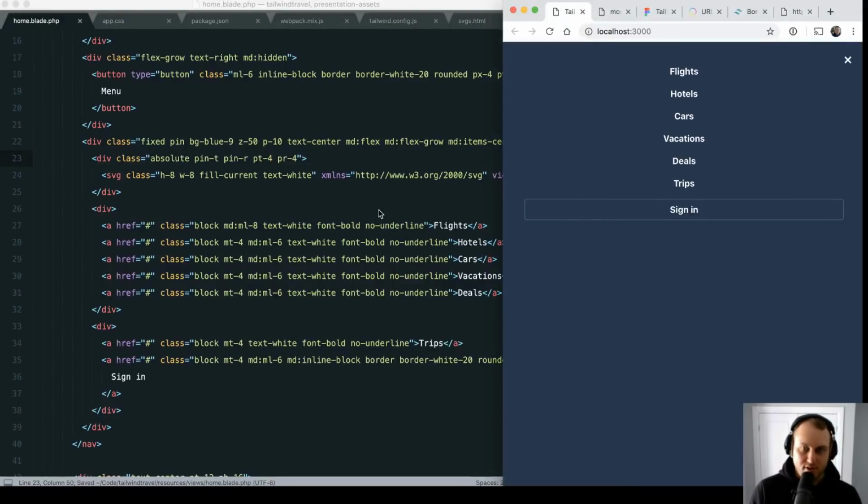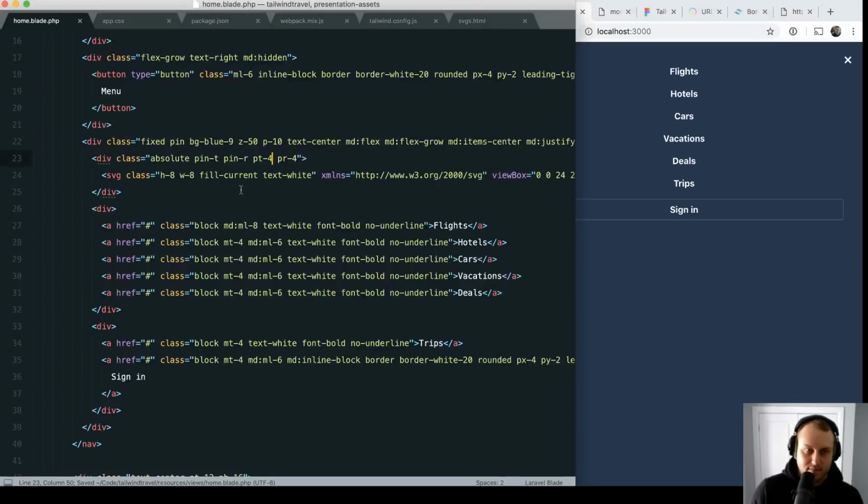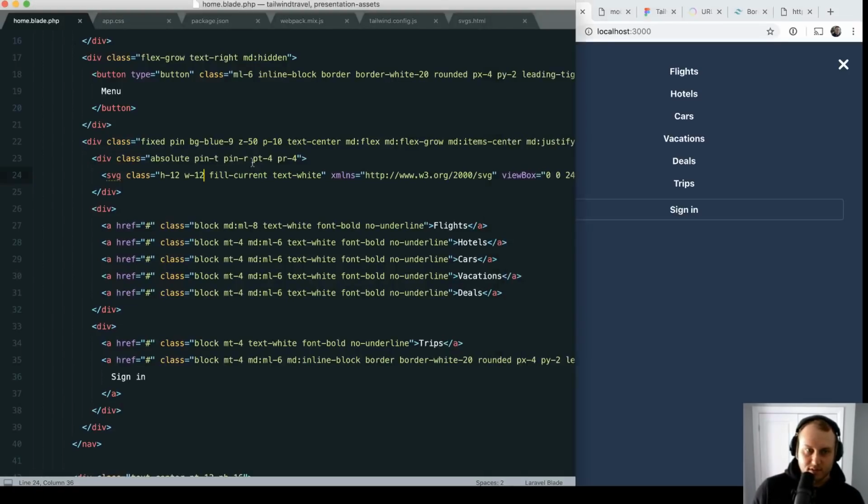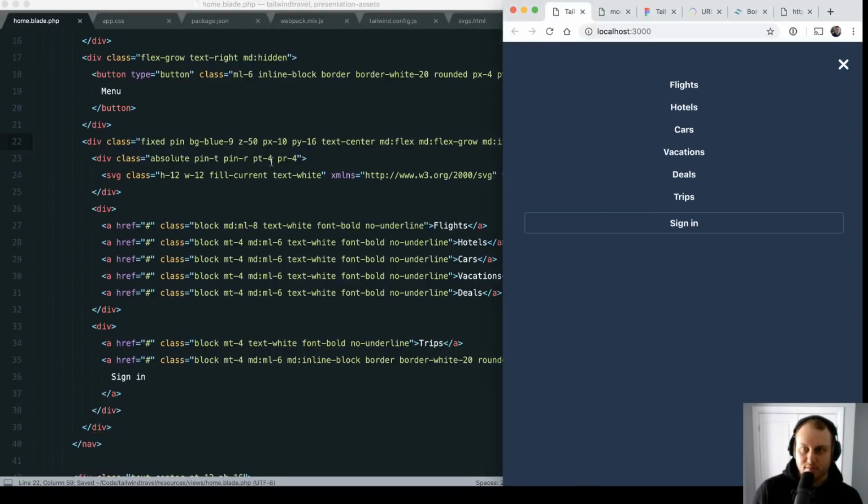Okay, so like PT4, PR4. Why don't we make this even bigger, like 12, something like that. Like a nice big X in the corner that you can close if you wanted to. And again, you'd have to wire that up with JavaScript and stuff. And we'd probably want to do bigger vertical padding on here. So maybe it's PX10 and then PY16 or something. That'll push the menu down so you don't have a collision between this X and that.